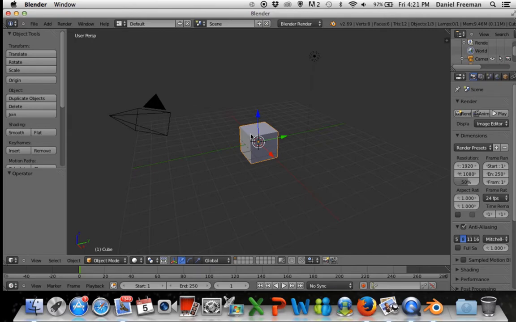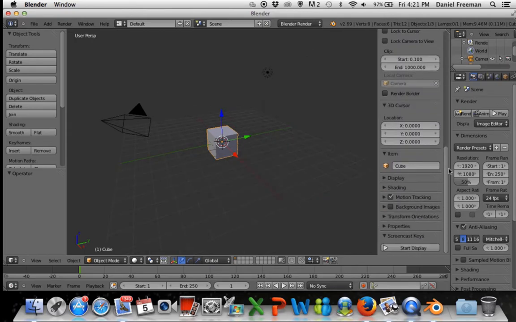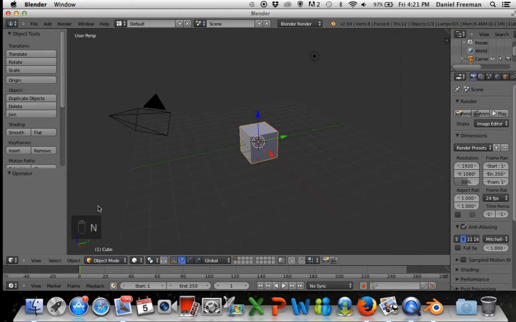Now that we've done that, let's get started. I'm going to go ahead and turn on something called Screencast Keys right here, which will show you in the corner here what I'm pressing whenever I do press something on the keyboard. So you can see I just pressed N to make that menu disappear.